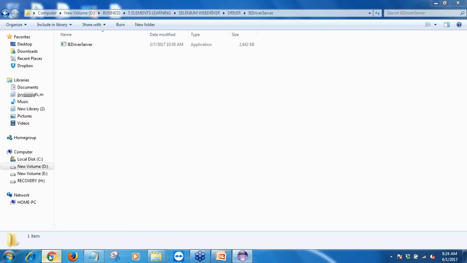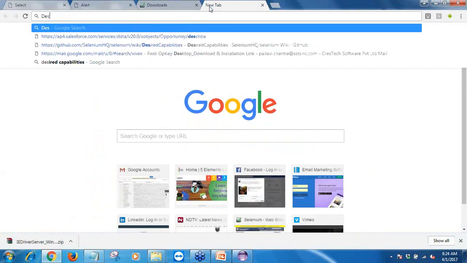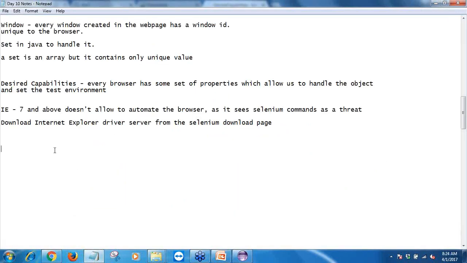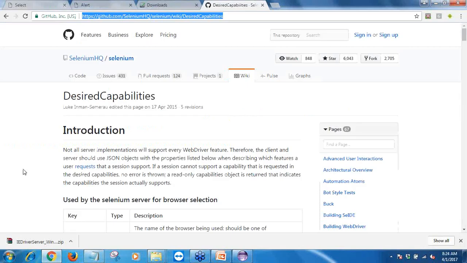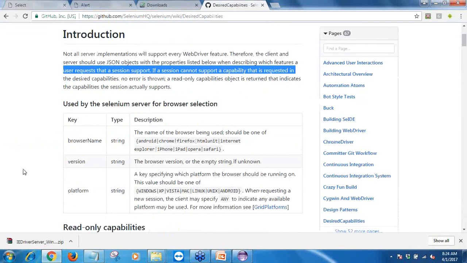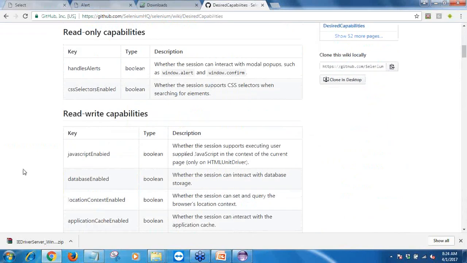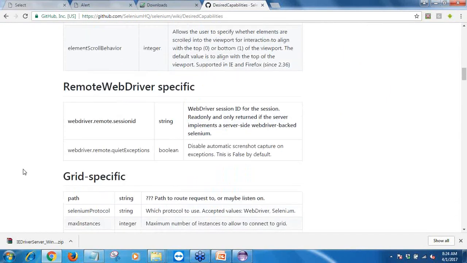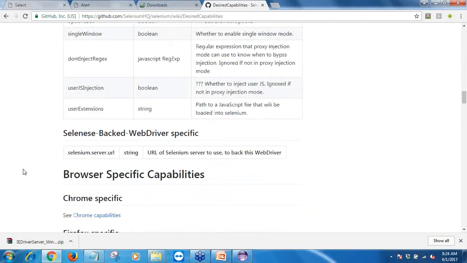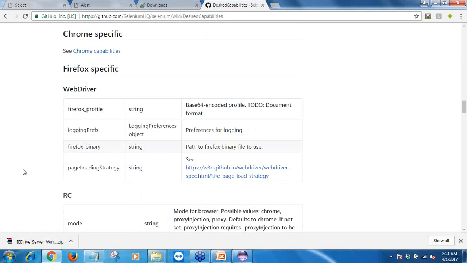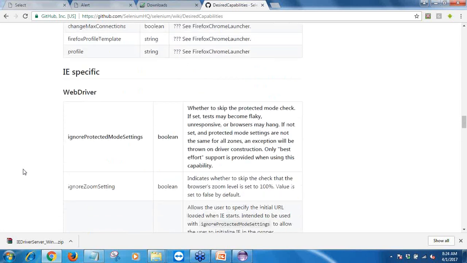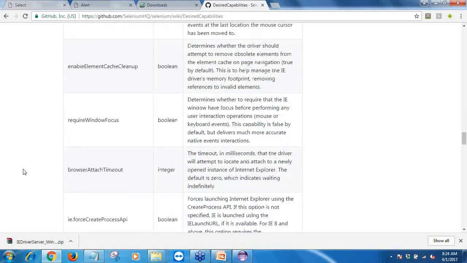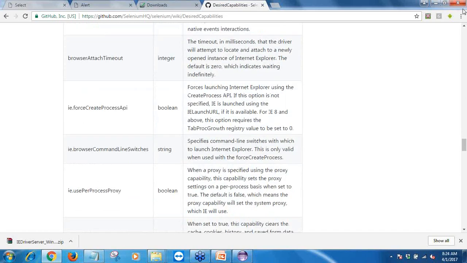Okay. Now have a look at the DesiredCapabilities class. So this is DesiredCapabilities, with a lot of information available, the different types of keys and what kind of values it will be holding. You have browser specific capabilities for Firefox, for Chrome, for IE WebDriver. So this is the DesiredCapabilities class.